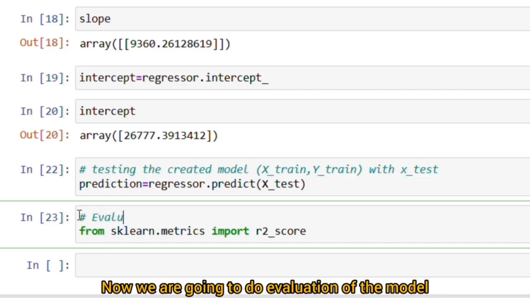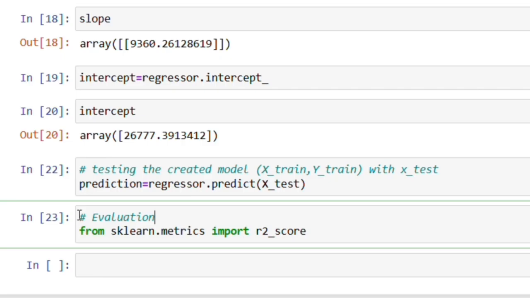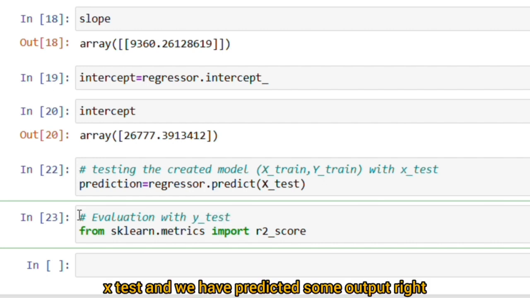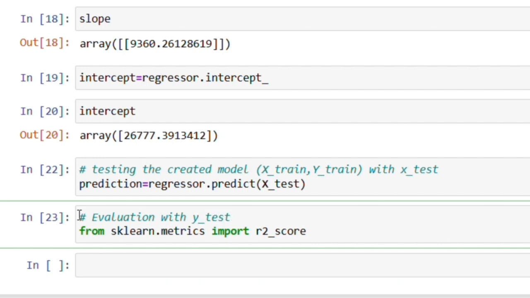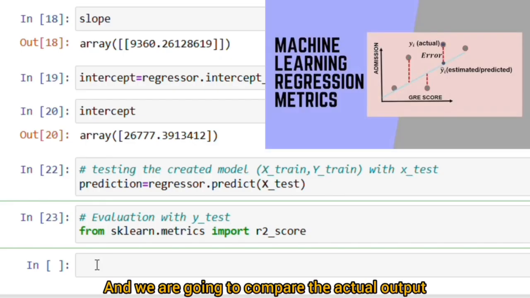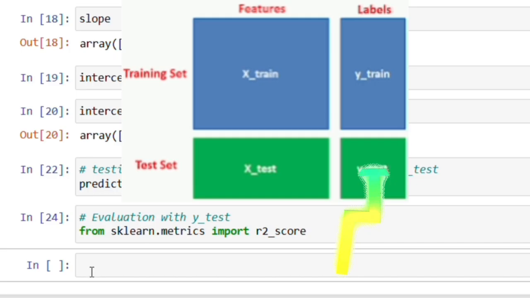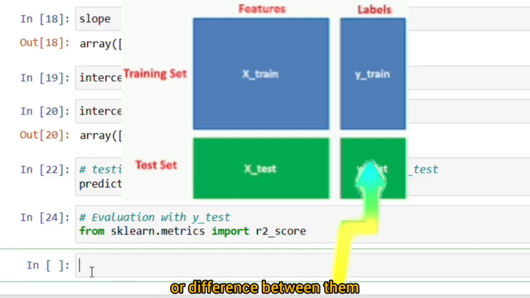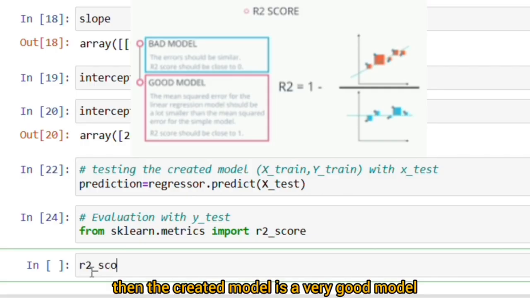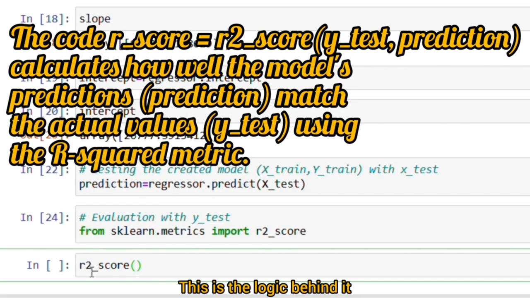Now we are going to do evaluation of the model, which is nothing but we have trained the model, we have given some x test, and we have predicted some output, right? With that, we are going to compare the actual output which is present in the y test. So we are going to find out the error or difference between them. If the difference is very less, then the created model is a very good model. This is the logic behind it.